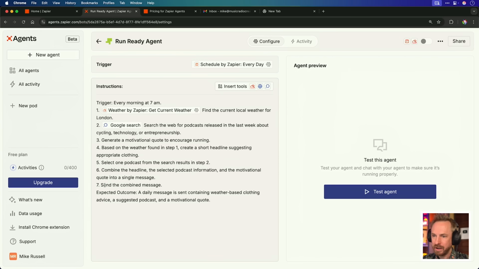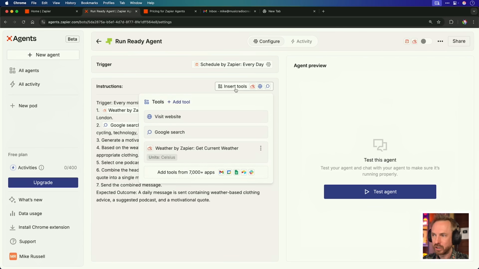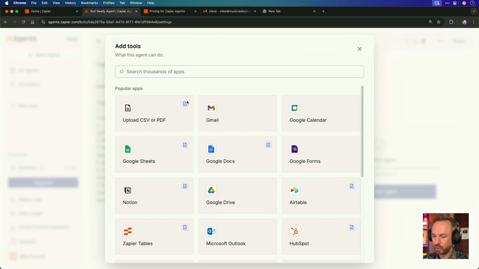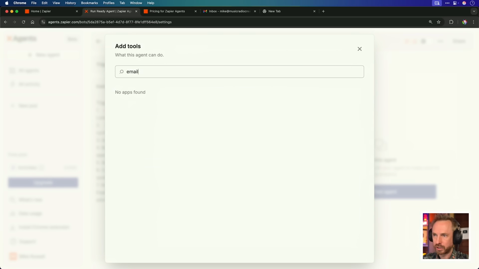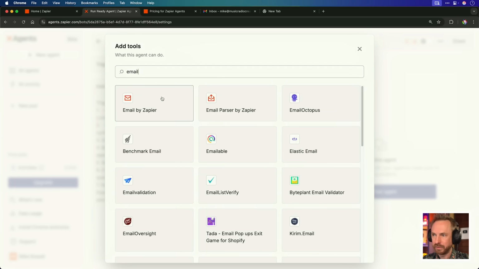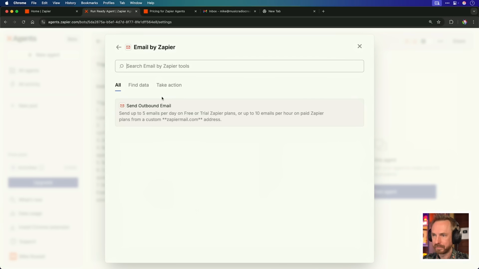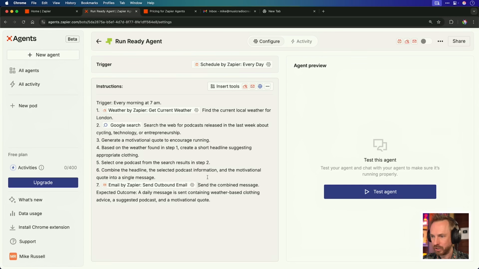Everything else should be good, but down here at step 7, I do want to use a tool to send the email, so I'll insert another tool, and we'll add the tool. And to get up and going quickly, rather than connecting our Gmail account, which we can do, I'll search for email, and there is actually a native tool called Email by Zapier. When I select that, it will have an action called Send Outbound Email. So I can send up to 5 emails per day on the free trial or Zapier trials, and then up to 10 emails per hour when I pay. This is perfect for my first use case, so that's now inserted as well.